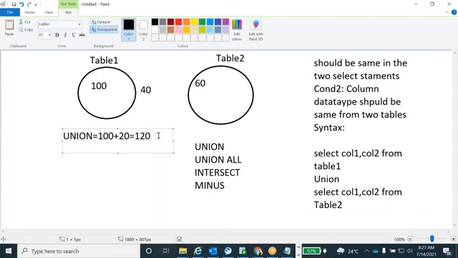And coming to union all, it will display the duplicates also, all the records, irrespective of the duplicates. Then what will come? 100 records plus 60 records equals 160 records. It will combine the 160 records with union all. So they will ask in the interview, what is the difference between union and union all?